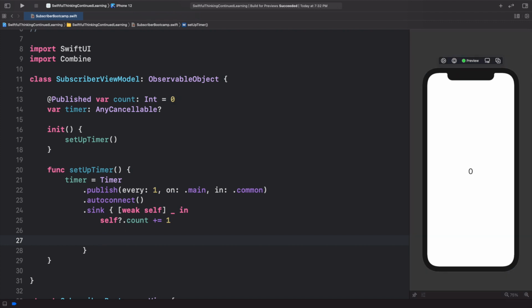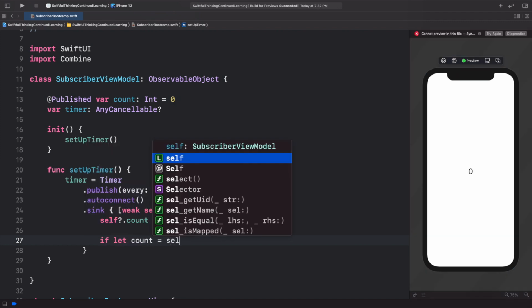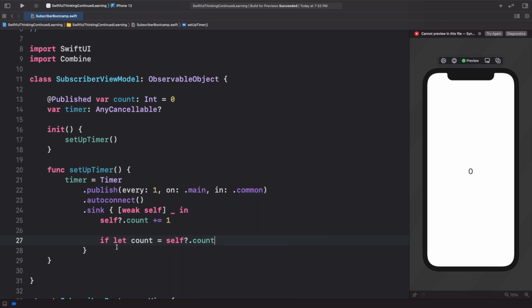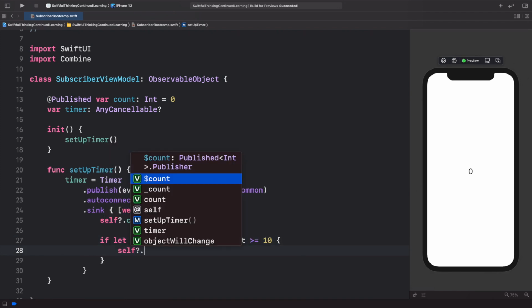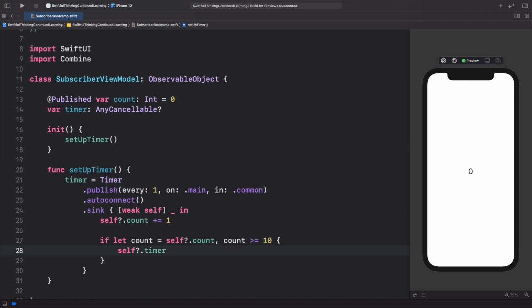so here we can say if let count equals self.count. And we have to do this if let because self is optional. So if self is nil, obviously this will fail. And then we'll also say if the count, which is referring to this count, is greater than or equal to 10. So if it's greater than 10, let's just call self.timer.cancel. All right, so if I press play one more time, it should now go up to 10. But after we get to 10, it should cancel. So the timer will stop.